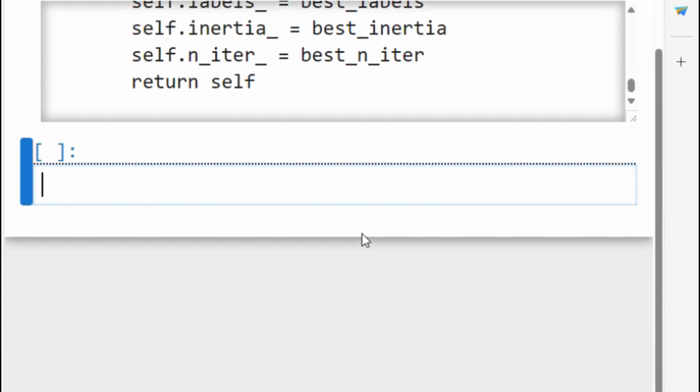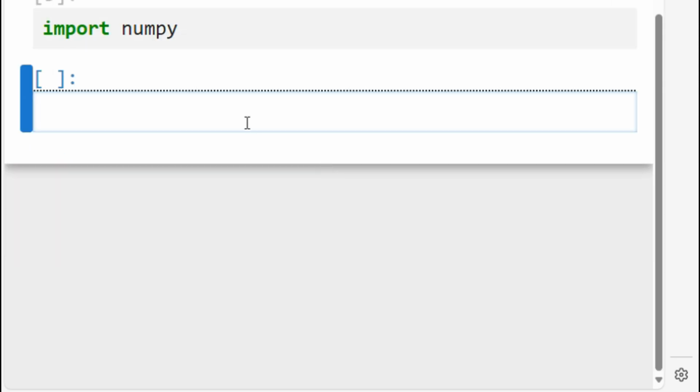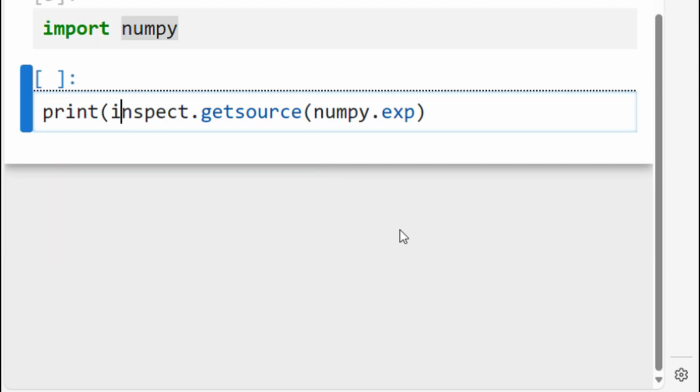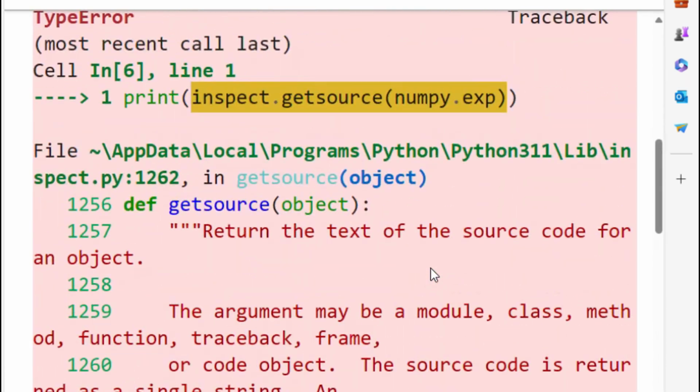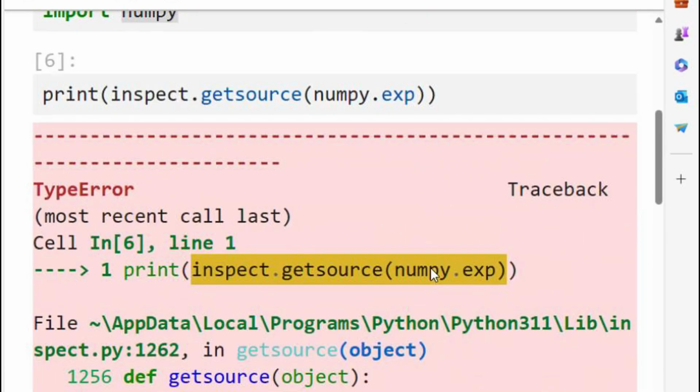Now let's try the same with numpy.exp, a function that's widely used for exponential calculations. Oops, we've hit an error. Unlike KMeans, numpy.exp throws a TypeError when we try to inspect its source code.